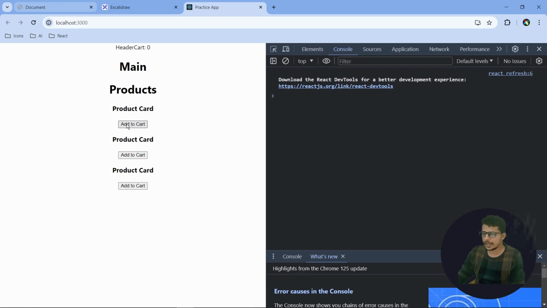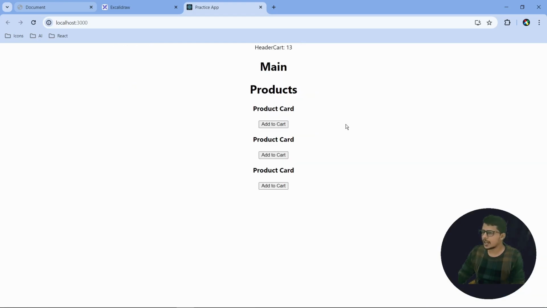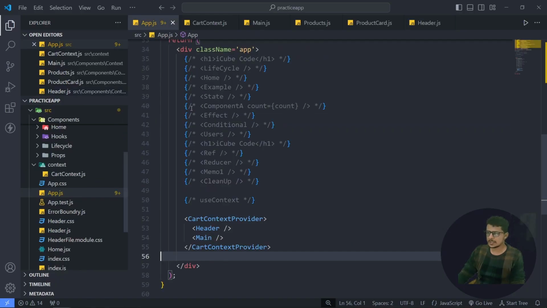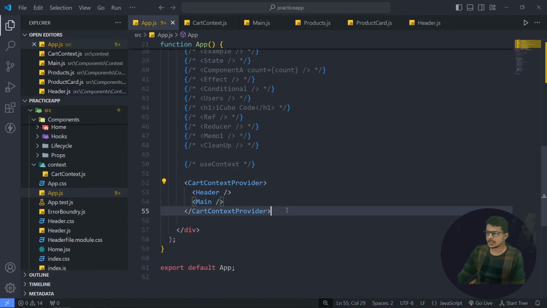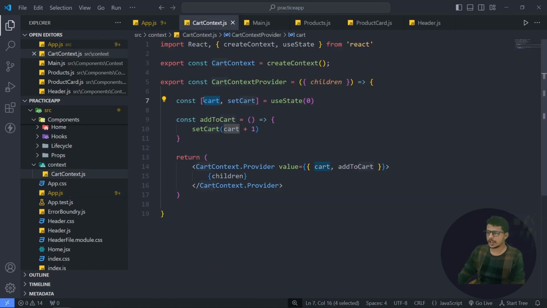Let's try to click on add to cart. So I'm clicking on add to cart, and you can see the count is increasing. The count is increasing on all the buttons. So it means we are able to achieve useContext. What we are doing here is we have just created a context which is available for both the header and the main, and we can easily access count, or the cart, you can say, in the product card.